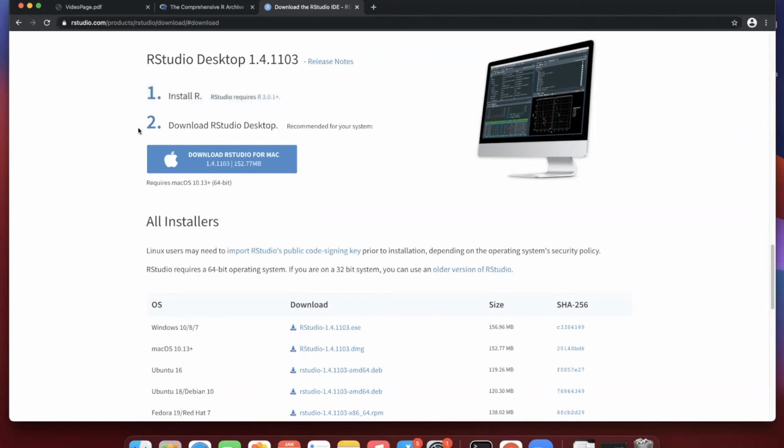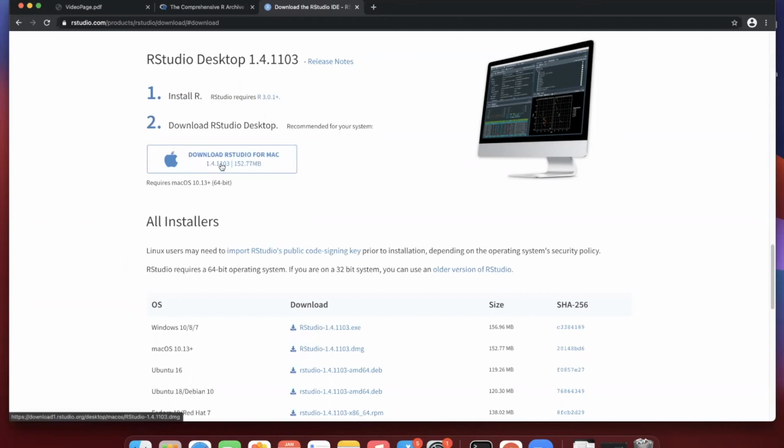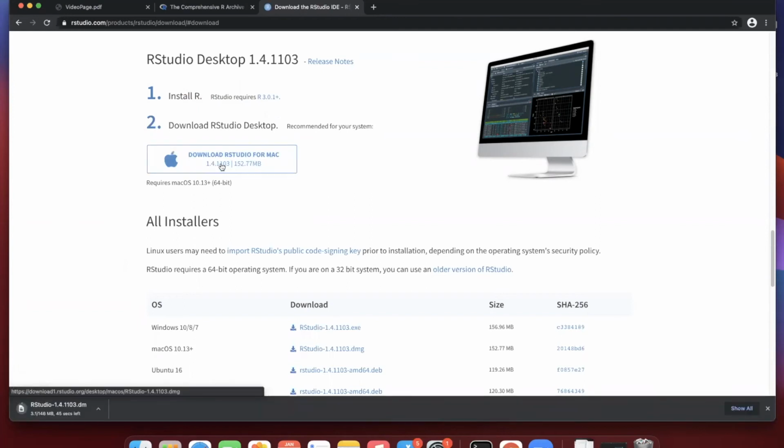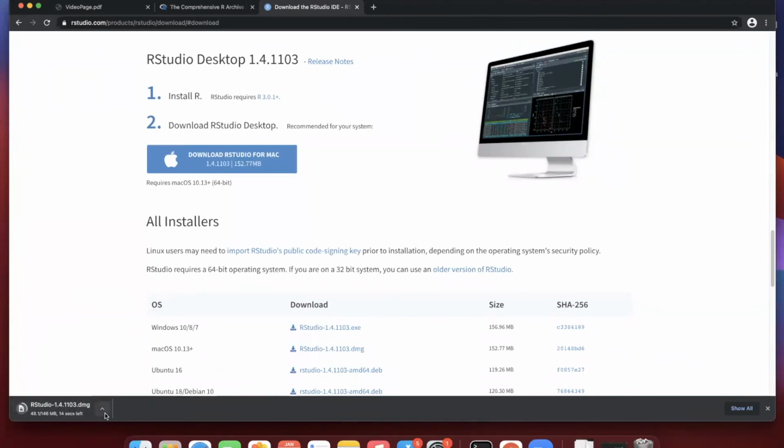We can move on to step 2 that tells us to download the RStudio Desktop. There are a variety of download options listed below, but it is recommended for me to download RStudio for Mac. So this is pretty easy. We're just going to go ahead and click on this. And similar to what happened before in Chrome, that file is going to pop up along the bottom and tell me about the progress of this download. This particular file is about twice the size of the previous file that we downloaded, so it's going to take a little bit longer for this download to finish, especially if you're on the school's Wi-Fi, sometimes it's a little bit slow.